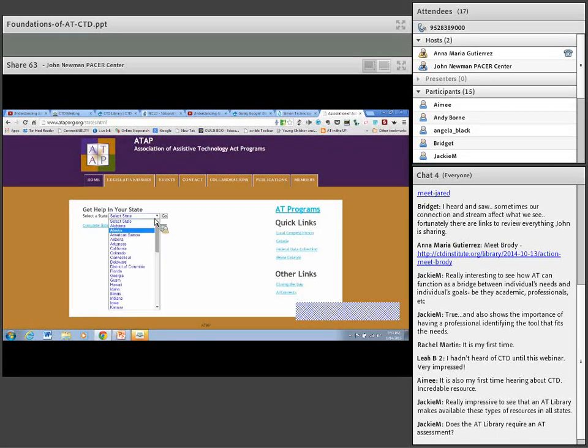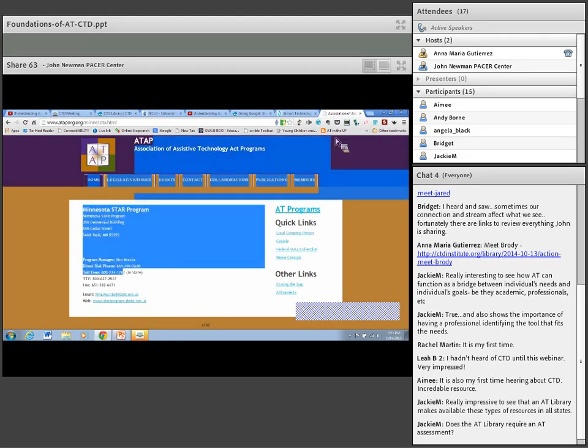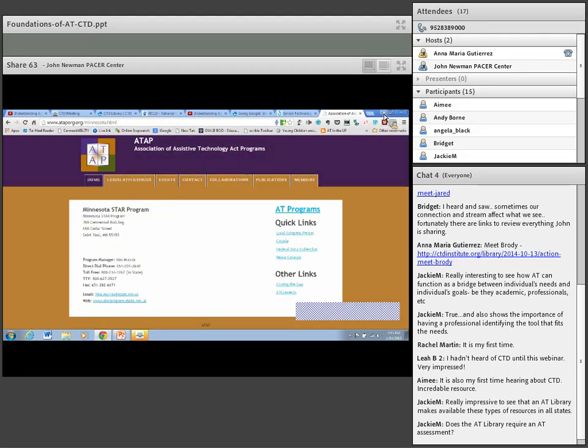You see here in the upper right, this AT programs. You just click that, select your state. So here it's Minnesota, and you're given the contact information for that statewide AT organization. So if you call them up, you can just ask, what are some of the assistive technology loan libraries available to me, and they'll be happy to direct you from there.